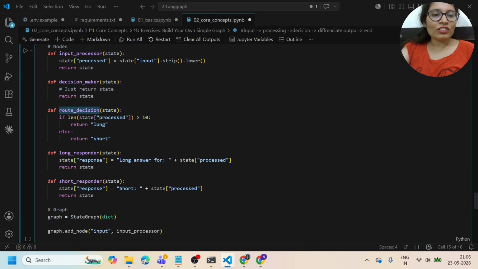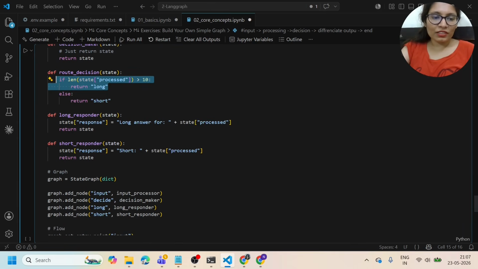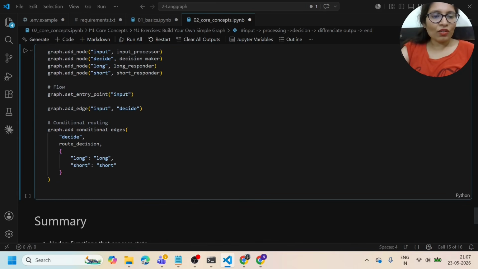And then route_decision: if input is greater than 10 then the answer should be long, otherwise it will be short. So here I pass long and short.